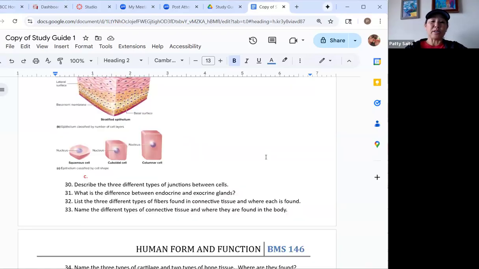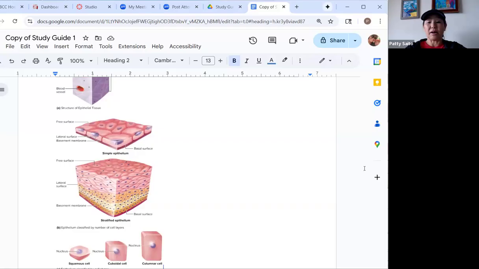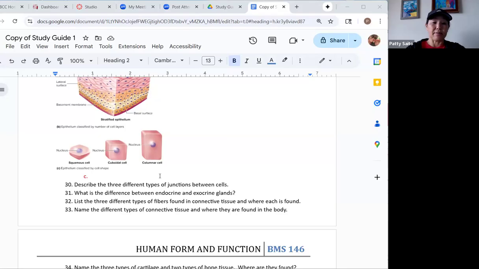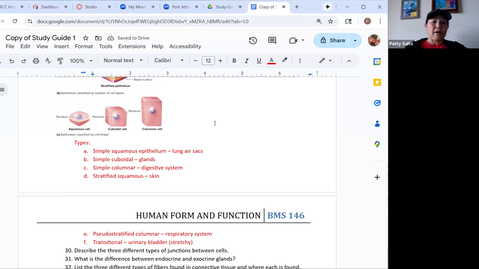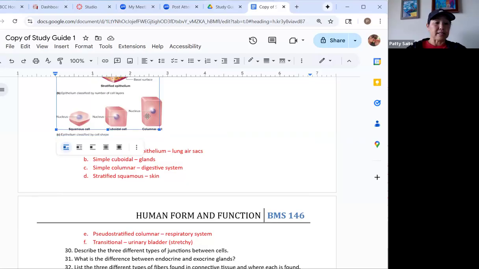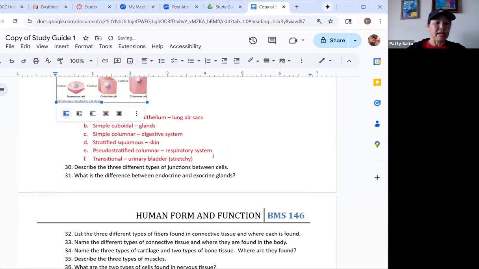All right, now what we're going to do is talk about the different types of epithelium. Okay, so now that we know the generalized characteristics of epithelium and how to characterize them, let's now talk about the different types. All right, and there are more than this, but let me make this littler so we can fit all these things onto one page.